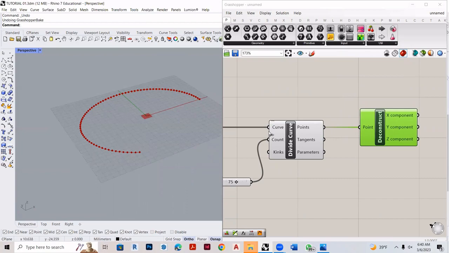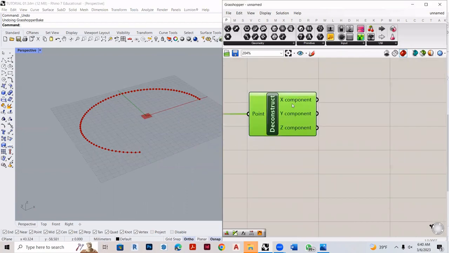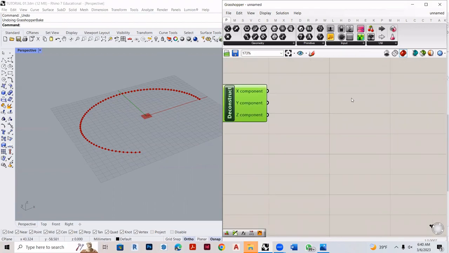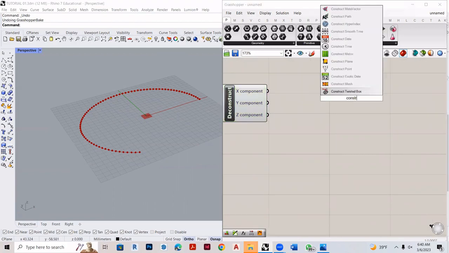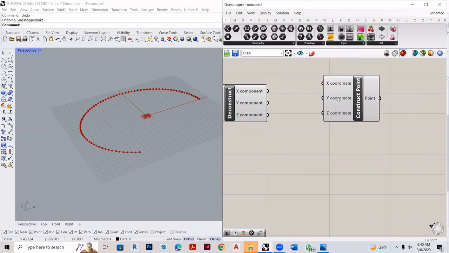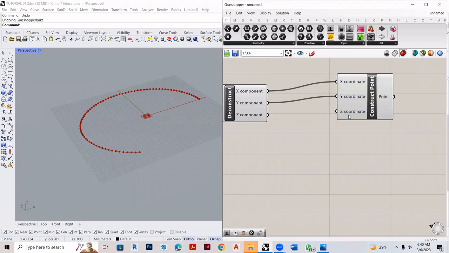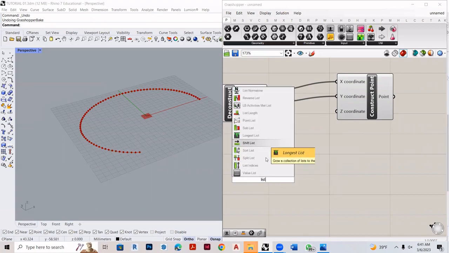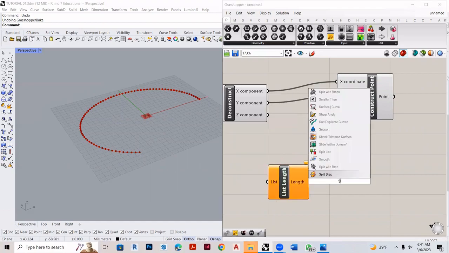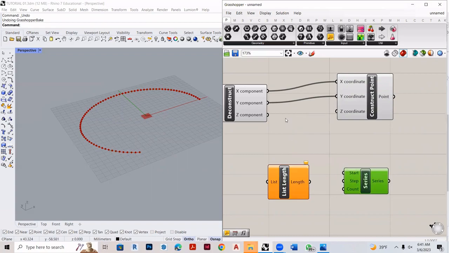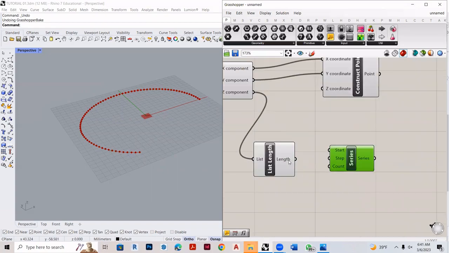The next step would be to store the data from each of these into another component called construct point. So the X goes into the X coordinate, the Y goes into the Y coordinate, but the Z component cannot go to the Z coordinate because it needs to first have a height. So what I would be doing is dividing them into a list and storing it in a list.